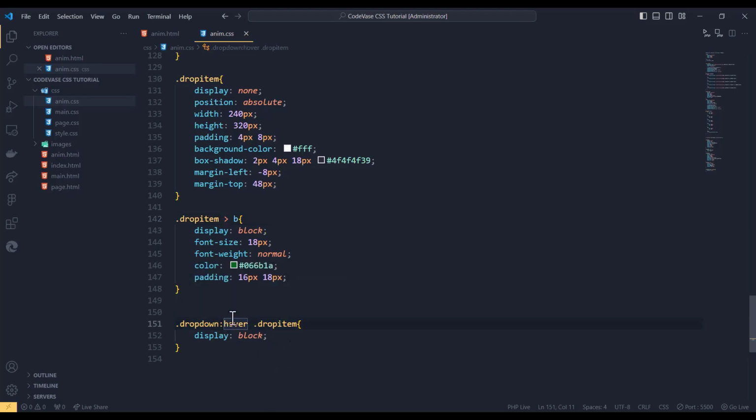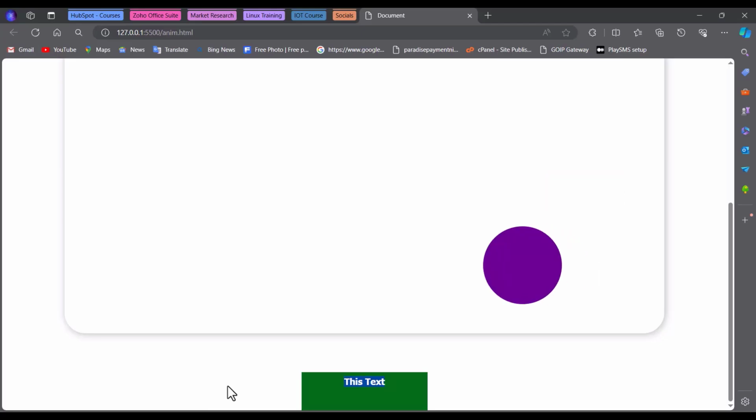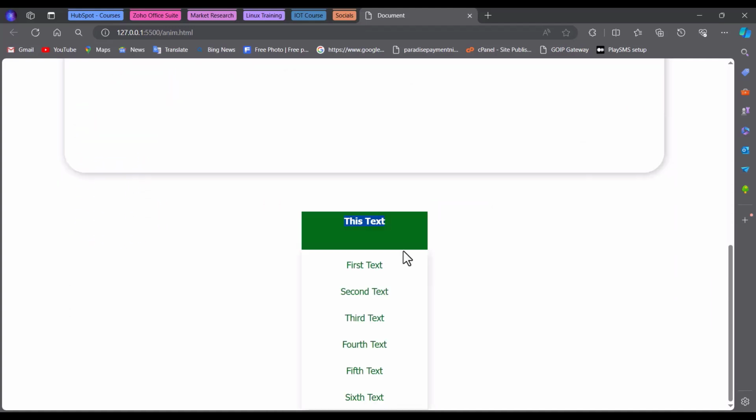So by using this, what we are now doing is we are indirectly using the drop down to target drop item and giving it display block. This display block property here cancels out this display none property here, thereby allowing us to have our drop down menu.